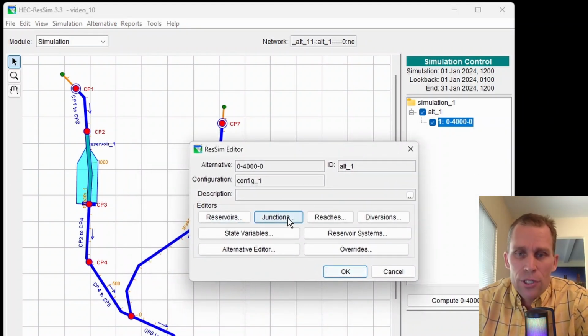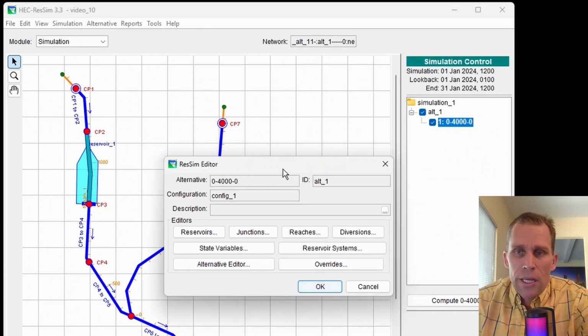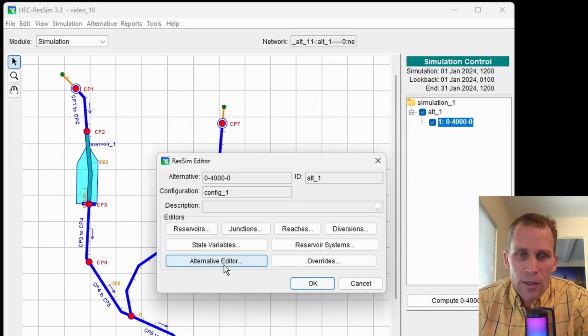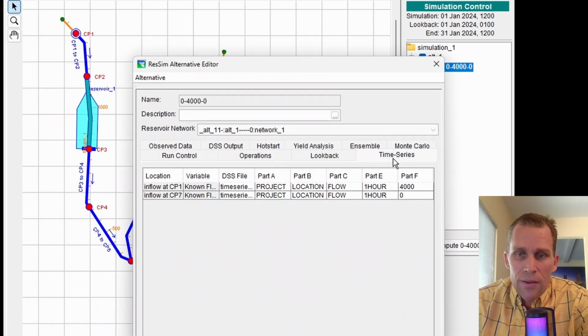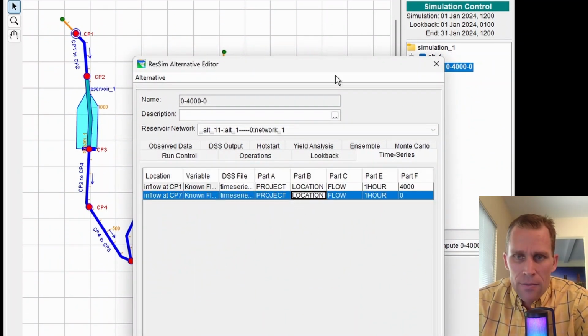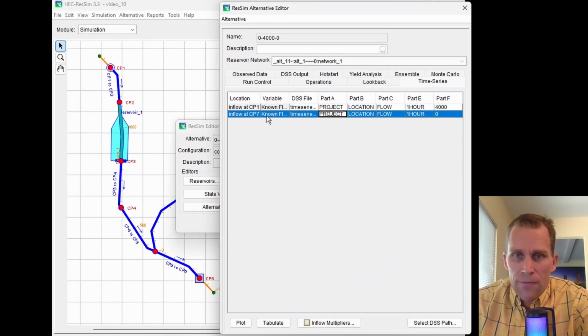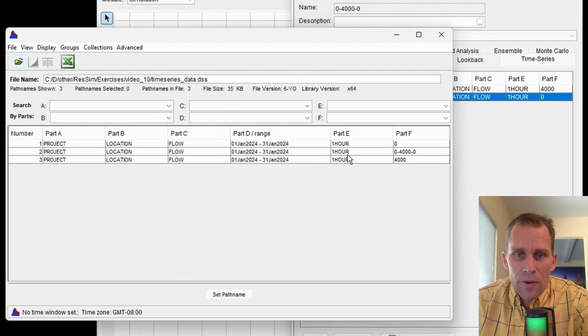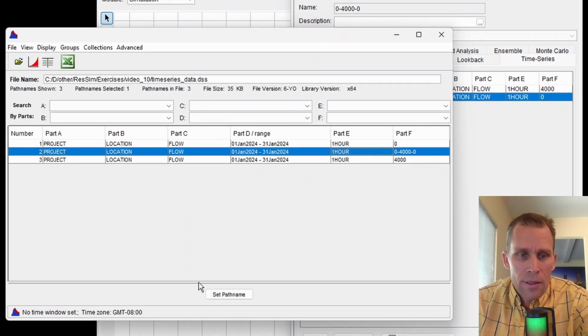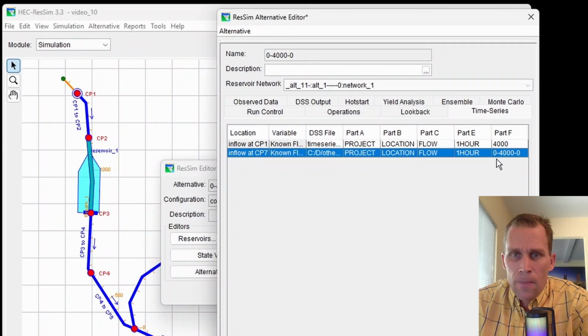Now I'm going to select reservoirs, junction, reaches, diversion, anything that I want to actually modify about this trial. So what I want to change is the inflow time series. That's part of the alternative editor. So I'll click the time series and then select that CP7 inflow record, click the select DSS path button, and then I'm going to come over here and select this record. This is the one we want. I'll click set path name so it updates over here. And then I'm going to go and click save the alternative. Even though it's a trial of an alternative, I think I have to save it anyway.